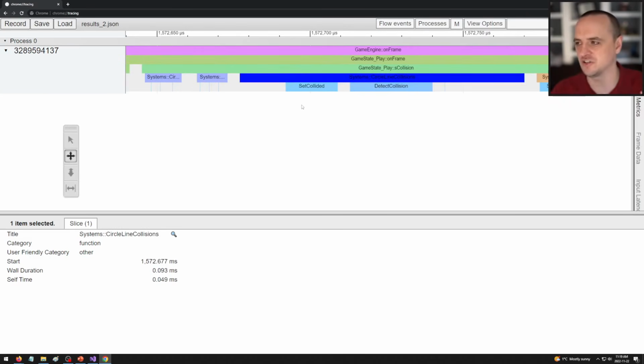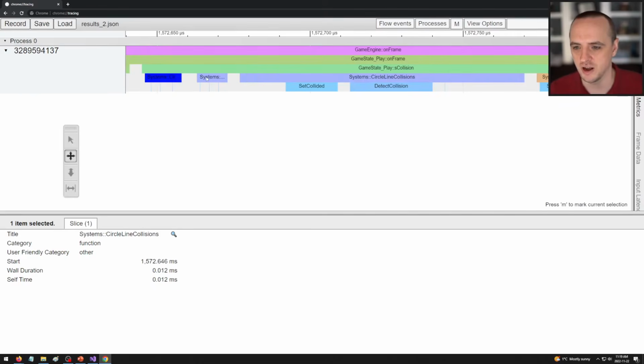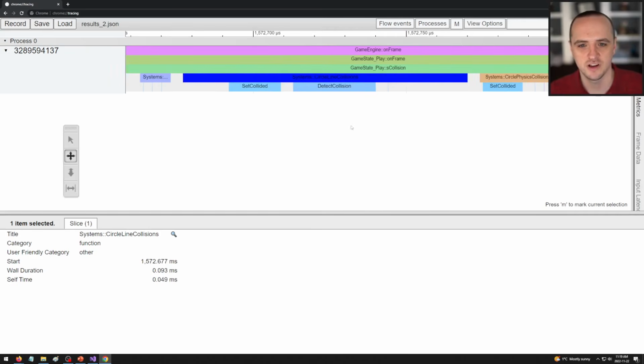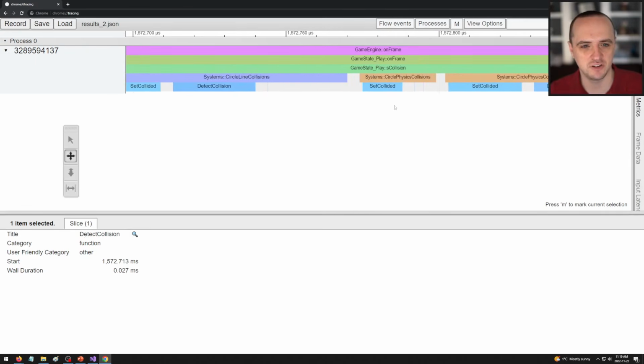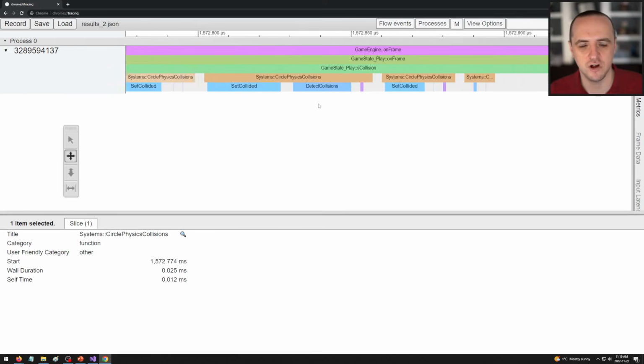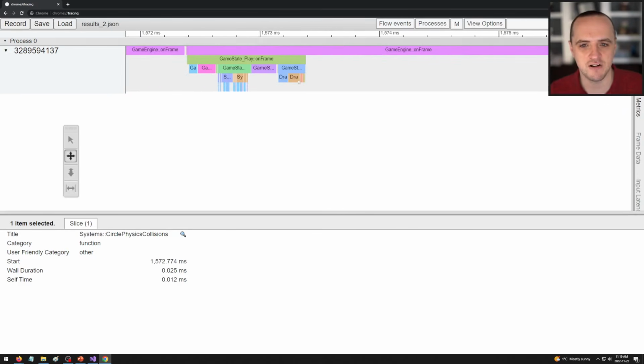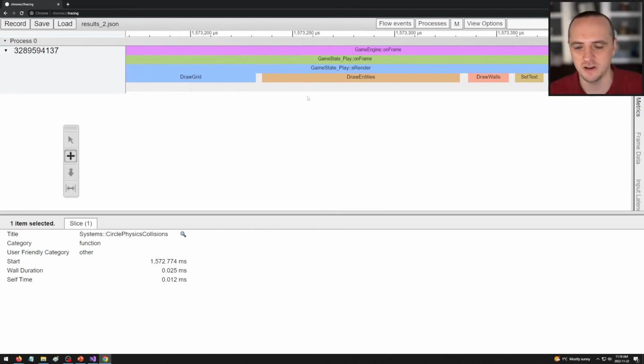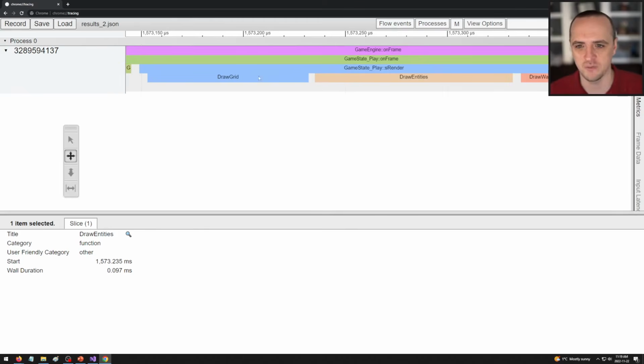So down here I can see, okay, here is my circle line collision. So this is a different engine. This is not your assignment 3. But I have circle line collisions. I have detect collisions. All sorts of stuff. But you can see here that, okay, now my rendering, the drawing of my entities took this long. The drawing of my grid and my walls and my text.